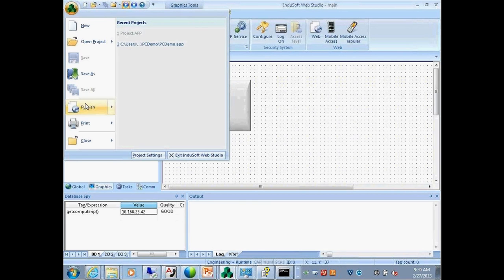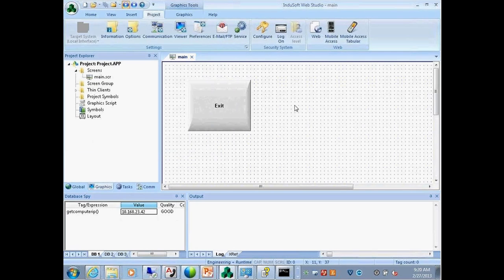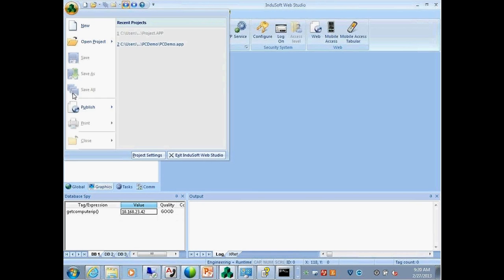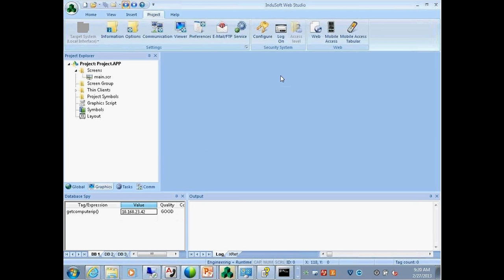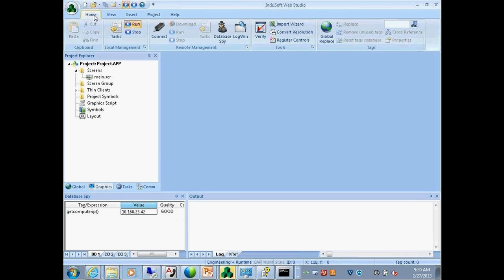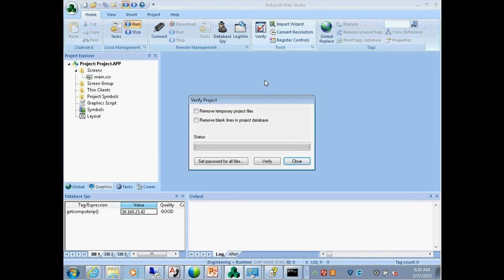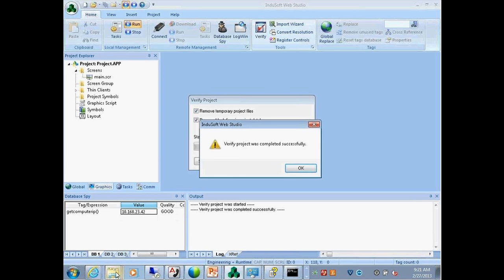Okay, you can either rebuild them manually by opening each screen and publishing them, or you can close your screens, and there's a link here called Save All as HTML. Or, if you've already created your web pages and you just want to update them, you can run what we call verify. And what verify does is it opens and closes all the different files looking for errors, as well as updating them with the latest settings. So if I run verify, that will also update all of my web pages.